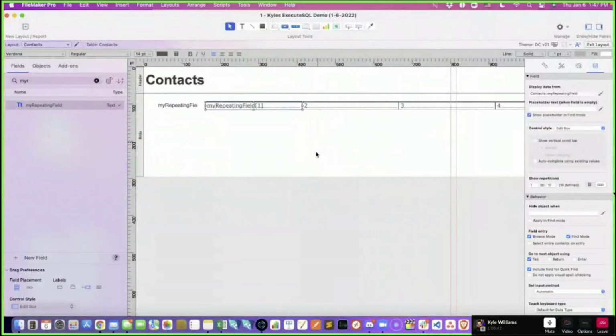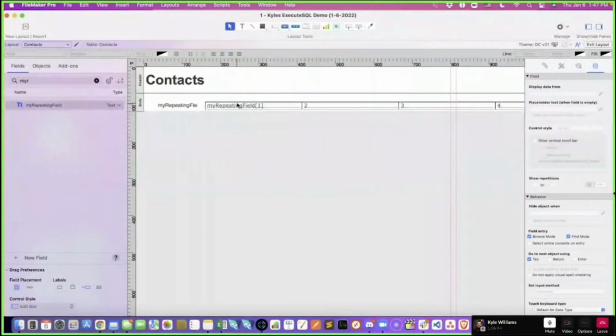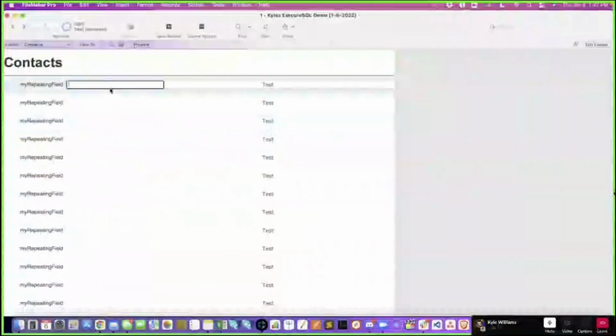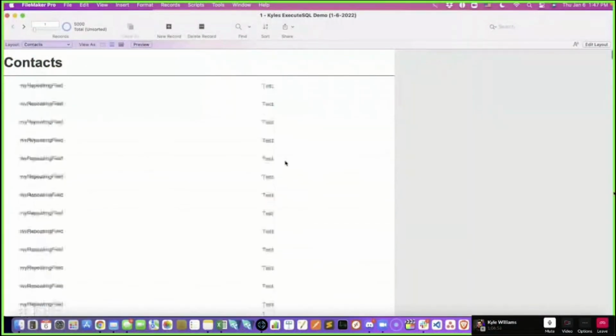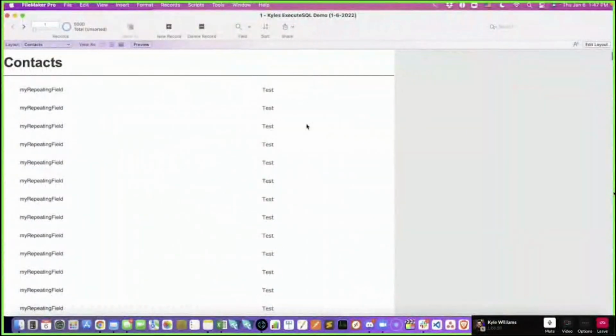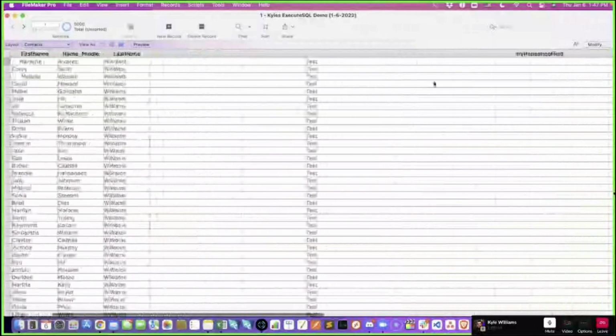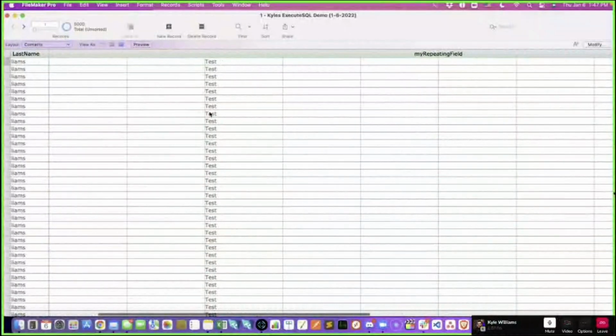Okay. And I want to do it the other direction because we're in list view. So we'll do that. And there we go. And now we can see we have 1, 2, third repetition. It replaced all of the third repetitions in every record. So that's what I was expecting. And if I go back into here, we can see all the repetitions like I was expecting with the repeating field.